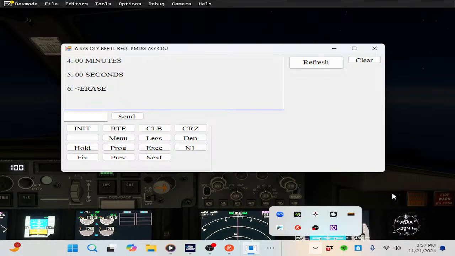Blank, blank. 6, erase. Blank 4. Blank 5, 6, return, clear all. Blank 4, blank 3. Blank 2, blank 1, assign QTY refill red. Hydraulics. Blank 6, return, clear all.